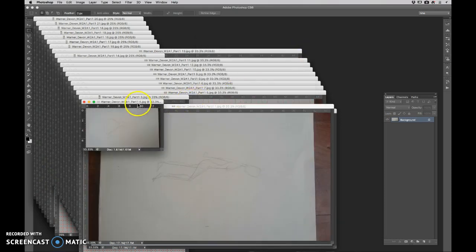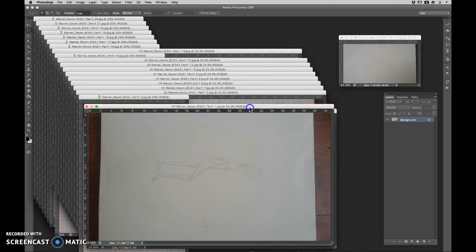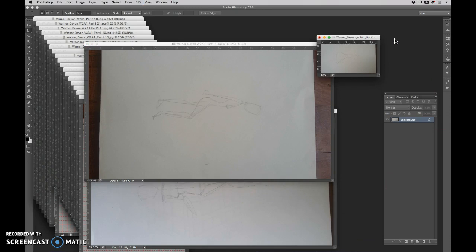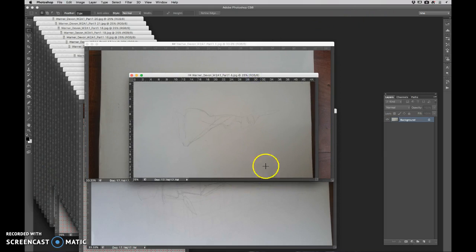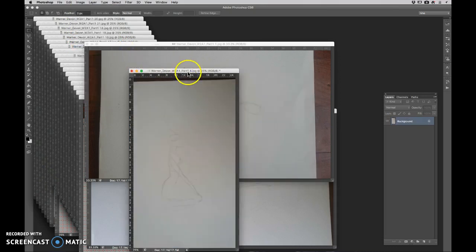You can do this at any time in the process. I'm going to actually do some adjustments to the image itself before I change the size. So we will undo this size. The first thing we're going to do is rotate it upright. Image rotation, 90 degrees counterclockwise. Now it's upright.